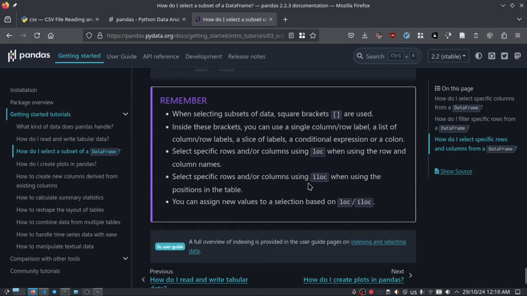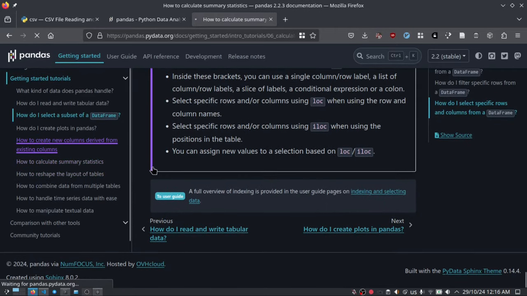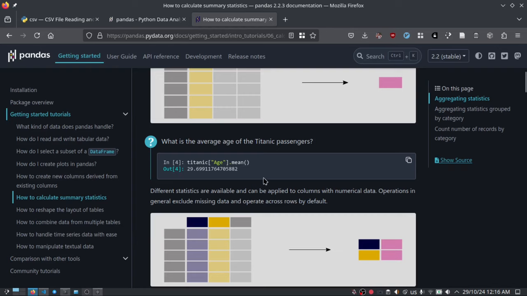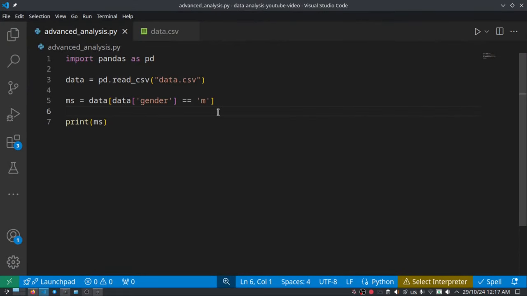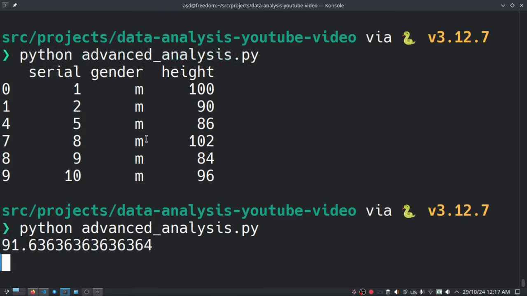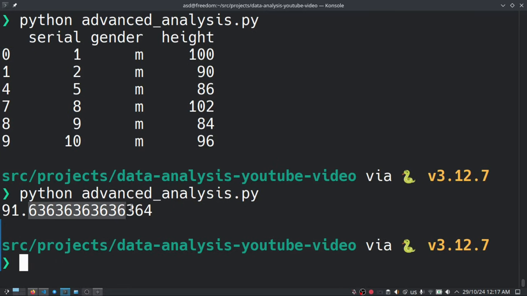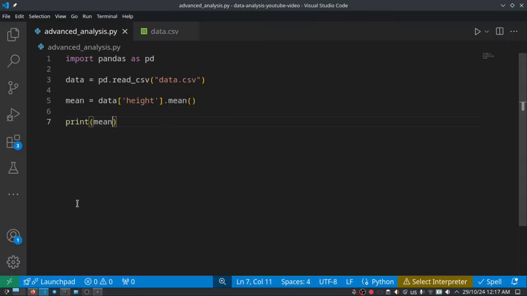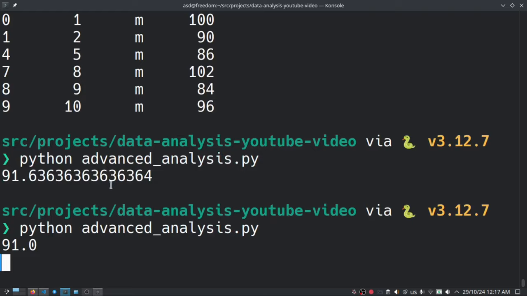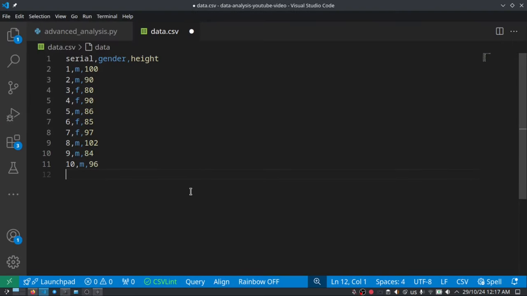Now I'm gonna try and do the same mean calculation. So summary statistics we need to do. Look at how easy it is to do total mean. We're gonna do mean is equal to data height dot mean. Let's try that and then let's say print mean. Look at that, we got a mean of 91.63663. We got this now because we added one line, you remember this 98. So let's remove it for now and see our original 91. Yeah, we got the original 91. I'm gonna add that back now.